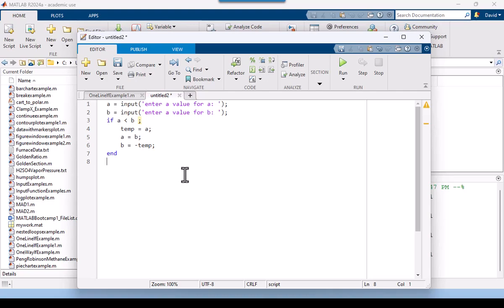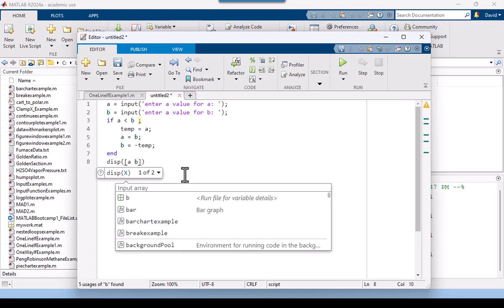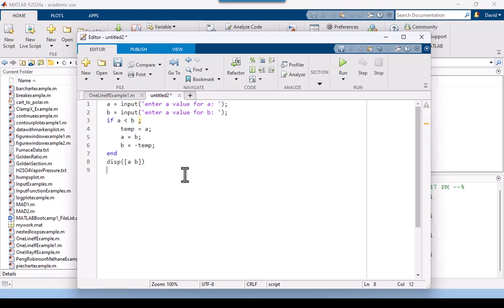So what have I done here? I've said that if A is less than B, I want to switch A and B, but I want B to end up having the negative value that A had originally. So that's just an illustration. So let's display, and in brackets, I'm going to put A space B. All right.